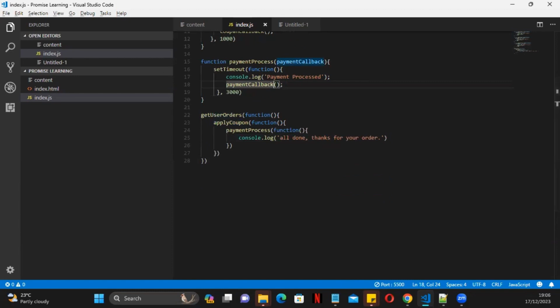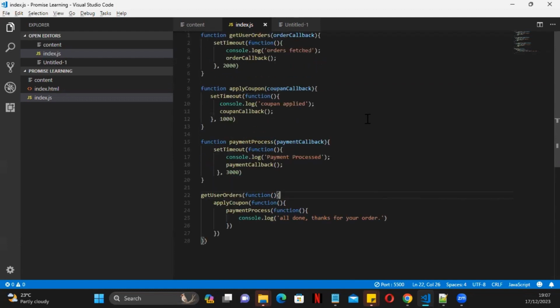Now, if you see, there is a problem with this code, right? What is the problem you are seeing? Which kind of problem can we notice here? If you see the code, the callback structure that we are using is going to increase horizontally, where each async operation is nested inside the callback of the previous async operation. The readability is not quite good. And also, think about the error handling: how can you handle errors in get user orders and apply coupon with this? It's going to be difficult and not readable as well.